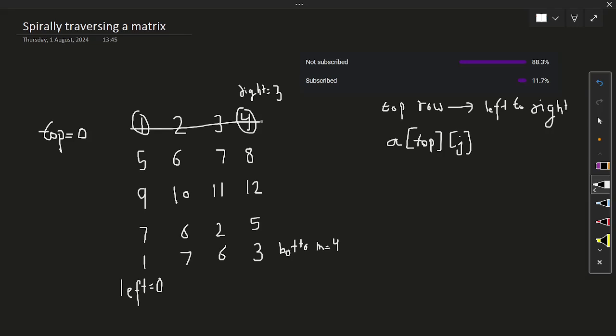We no longer require this row, because as you can see we can traverse in this manner. So we no longer require the topmost row, so we will do top plus plus. We increment our topmost row. Now our top is no longer 0. Let me erase this also. So our top is pointing to this.